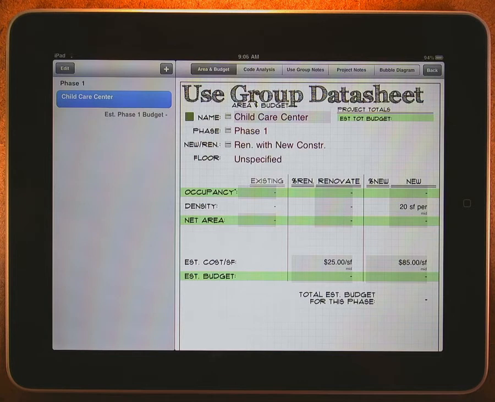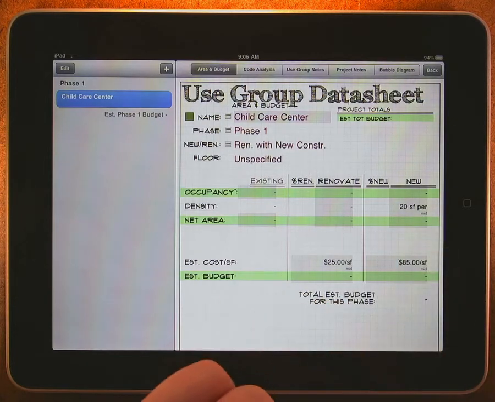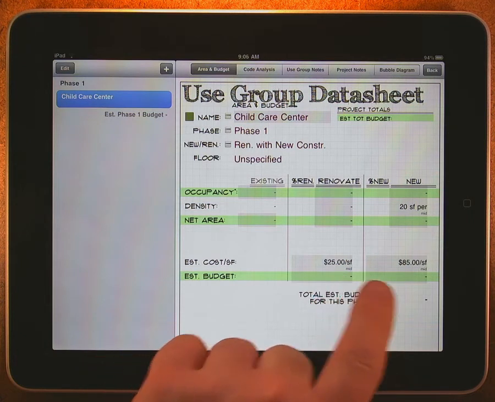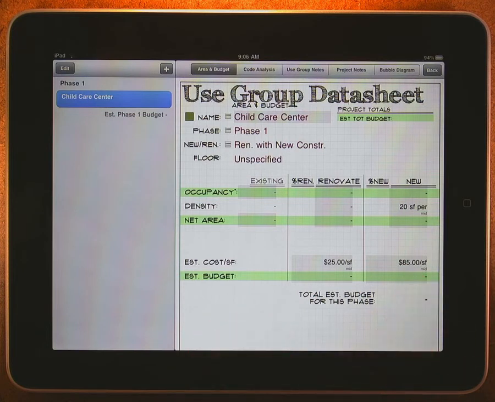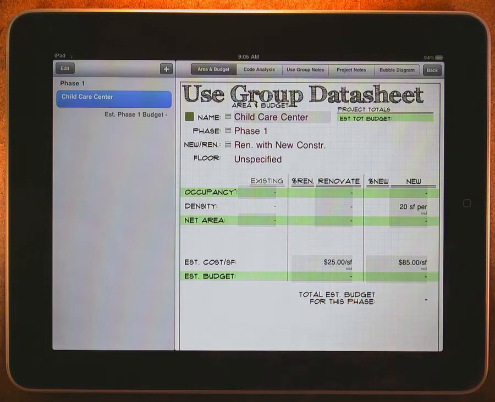We have values for occupancy density for new construction. We also have some quality budget numbers for renovation and new construction in terms of cost per square foot. Below each of these values, I don't know if you can see it on the video, is the word mid in small print. And this indicates that we're at a mid-range value for each of these use group fields.